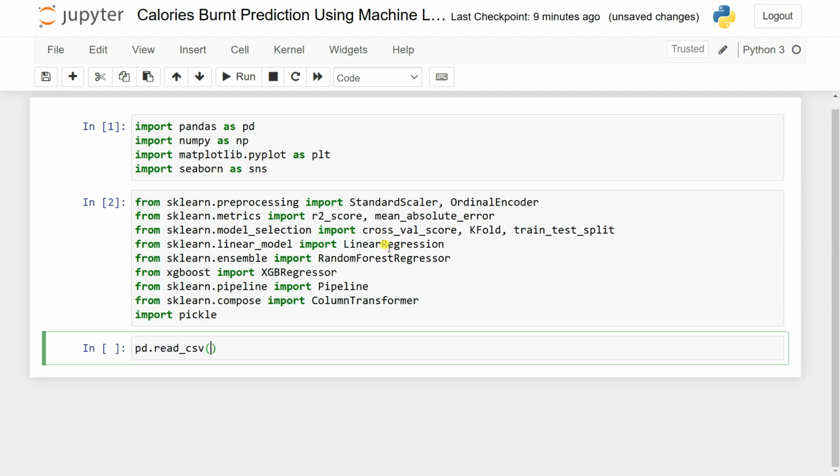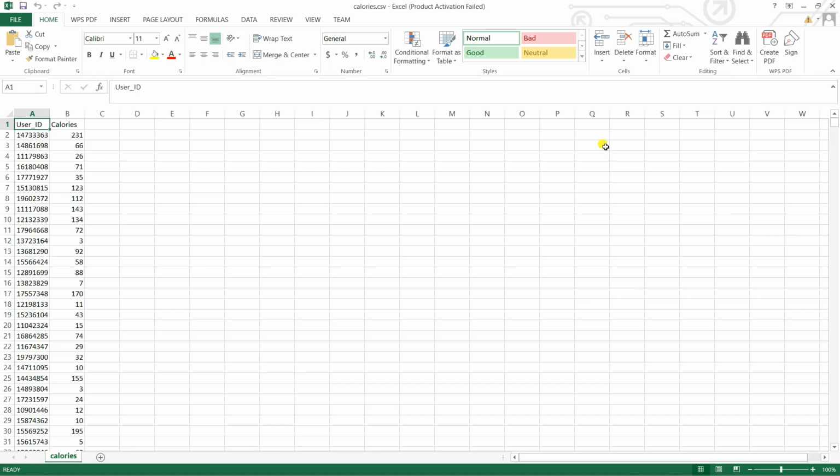Let's say pd.read_csv, and inside that I have to give it the path. Now let's have a look at the dataset first. Then you're going to see what is actually happening inside this data, because it has two datasets.